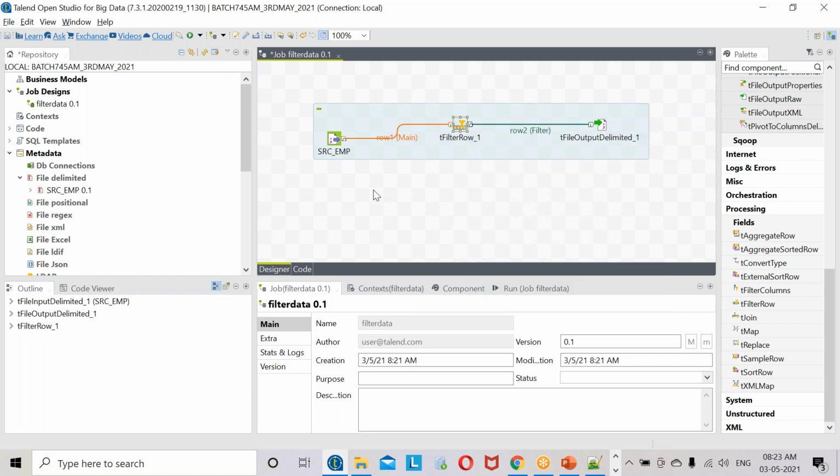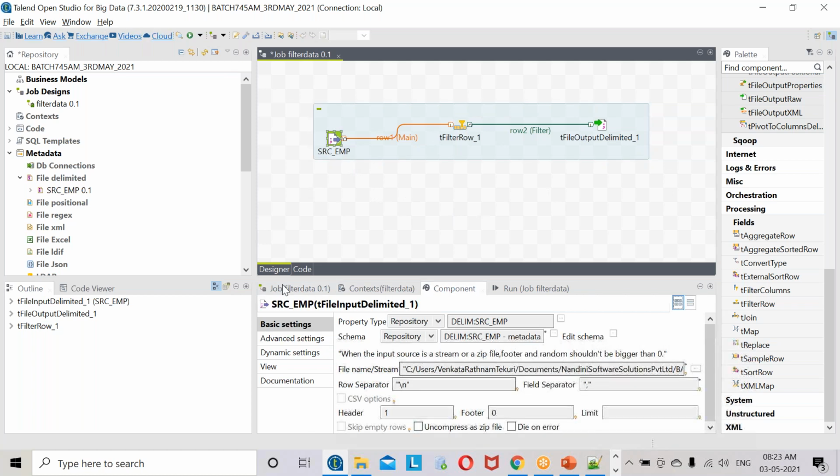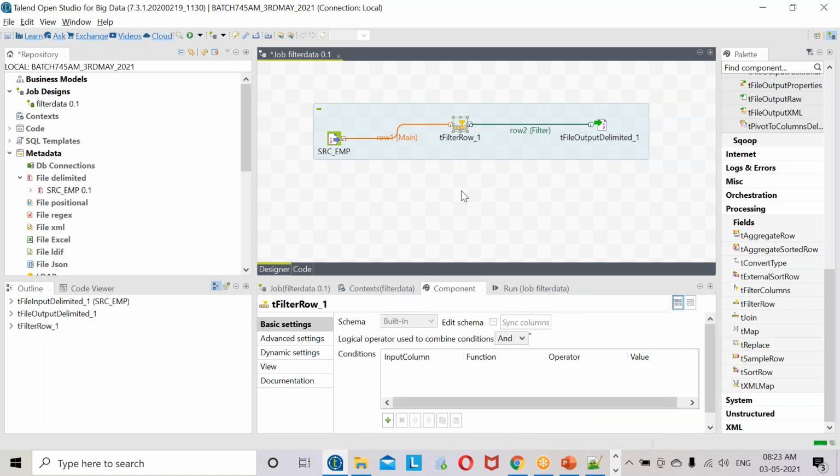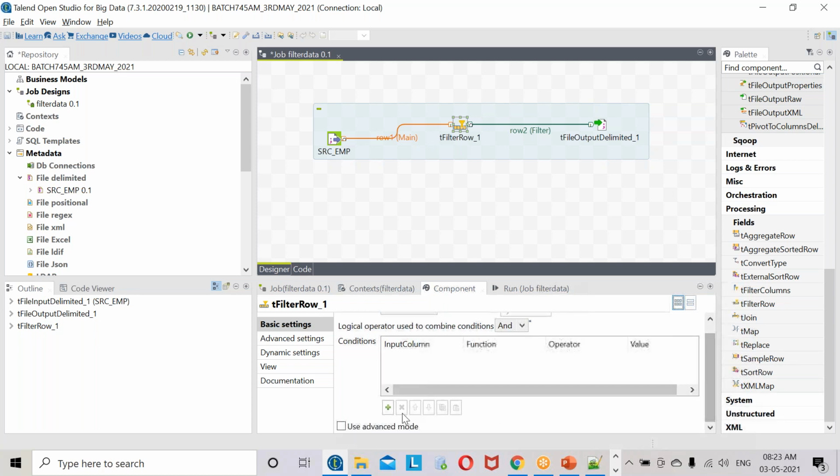Now I have to define the properties. Double click this source. I already imported the metadata, so I don't want to change anything here. Double click the tFilterRow. What is the condition I have to write here? Department number 10 only. There is a condition section with a plus symbol. Click the plus symbol. Choose the input column DEPT number equals to 10. My condition is ready.